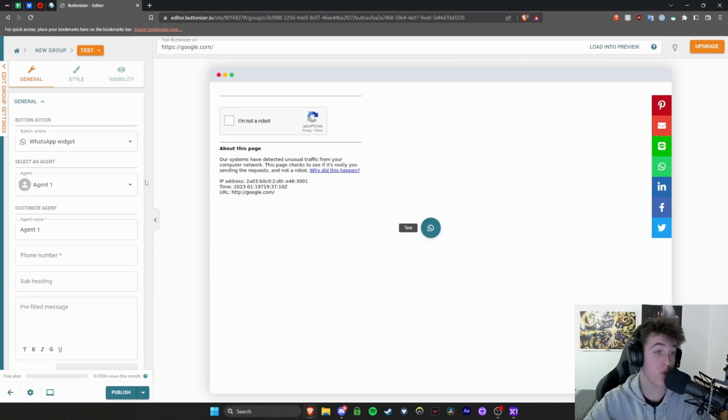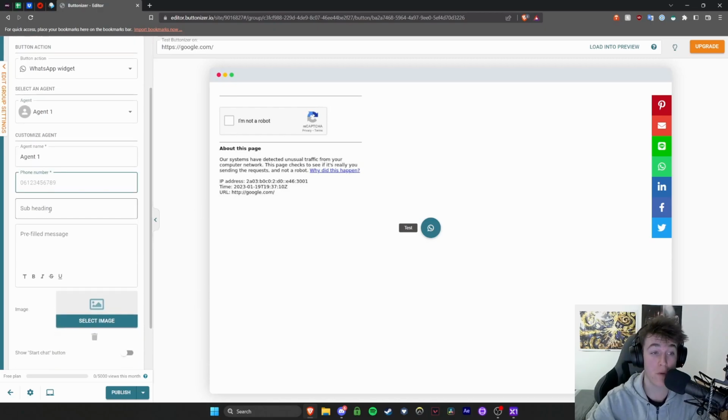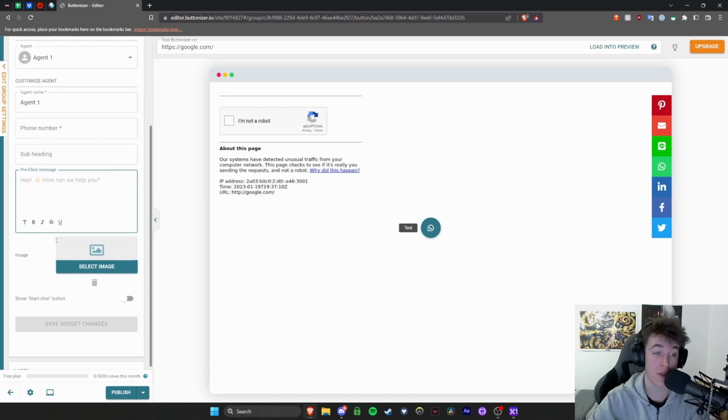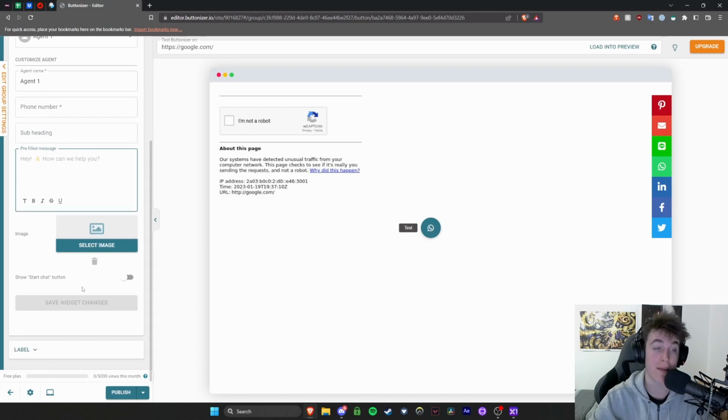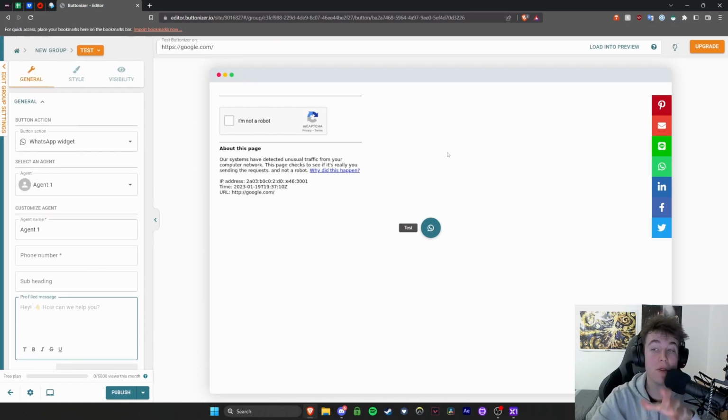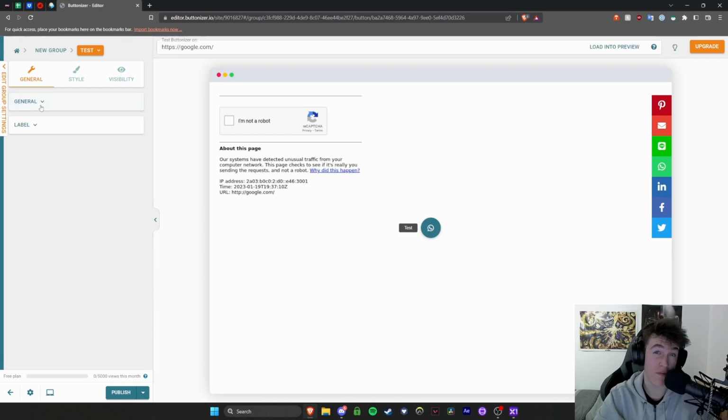For example, on the WhatsApp one, we can select an agent that we want. So a WhatsApp user or contact or agent, you're able to put their phone number, a subheading, a pre-filled message, and then an image if you wanted to, and then you're able to save the widget setting. Each site, each social media page, each action will have a very different general tab. They'll all have the same kind of parameters that you fill in, but the parameters will be different in relation to the site that you're using.